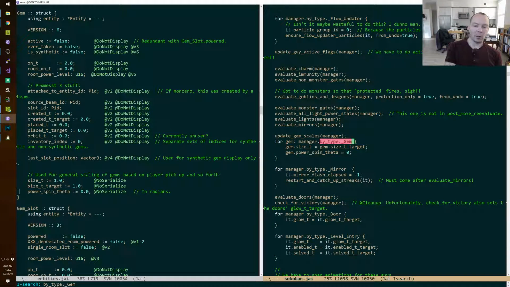Okay. So here's the thing. We set size T to size T target. Size T target itself is not saved. This doesn't really explain all the buggy behavior we've seen, but it's one of them. I'm just going to save that for now.